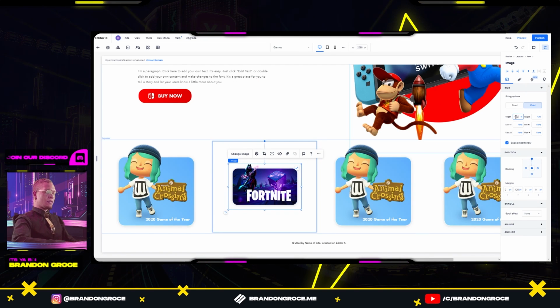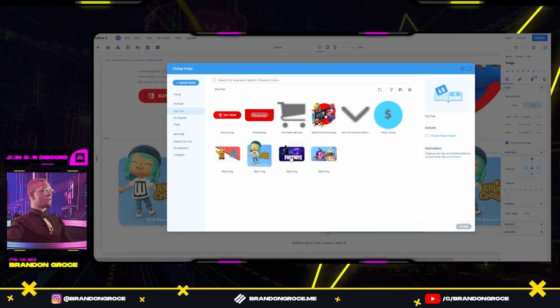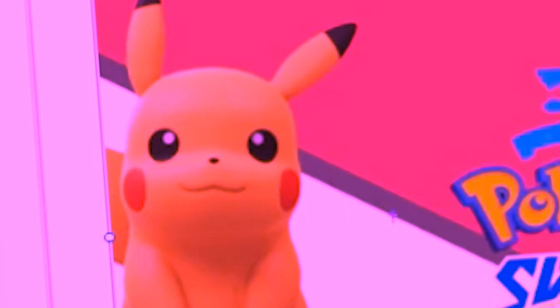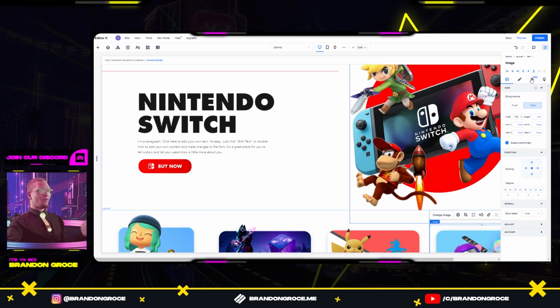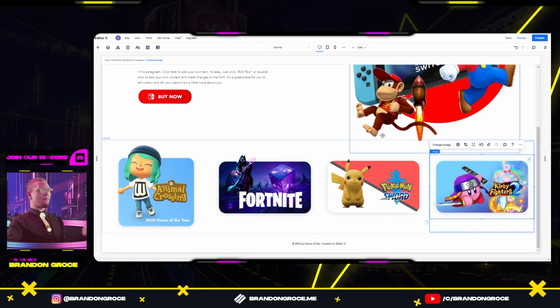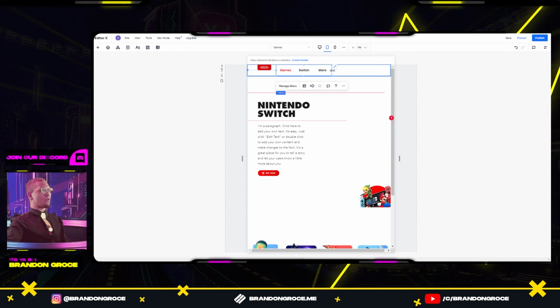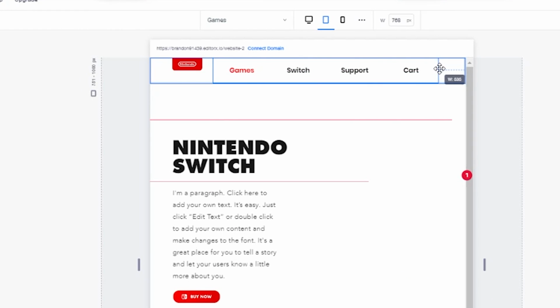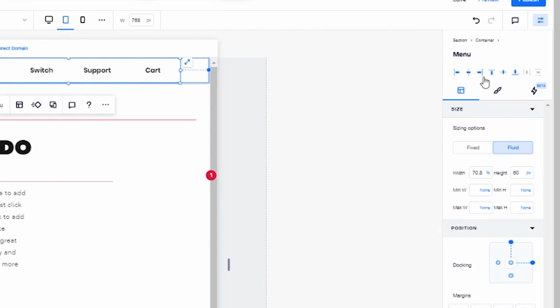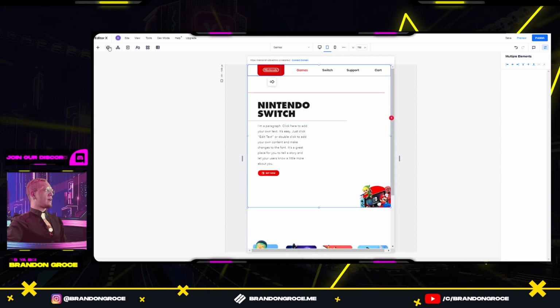I'm gonna make this 100%. Same thing here, change image. Go ahead, Pokemon, you know what I'm saying? I'm just double checking everything center. We have this done. Let's go ahead and start messing around with the actual tablet and mobile version. This is the actual easy part. So I'm gonna scale this out just a little bit like this. I'm gonna pull it over to the right using our alignment tools.